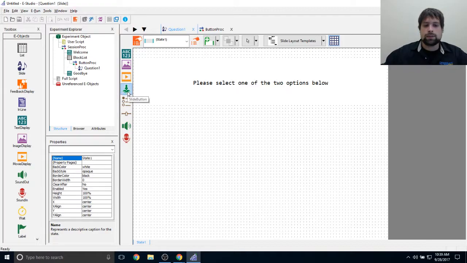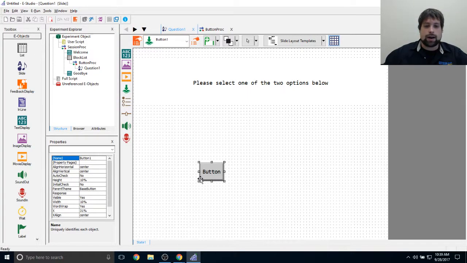So I'm going to take 2 slide buttons and add them to my slide object. I'm going to do that by clicking on slide button on the left-hand side of the screen here, and just clicking anywhere here. I can move these, resize them however I want. So I'm going to resize this button to look kind of like I want. It's going to be a little bigger.